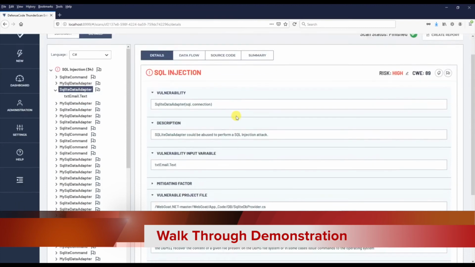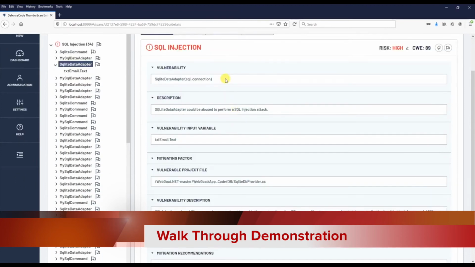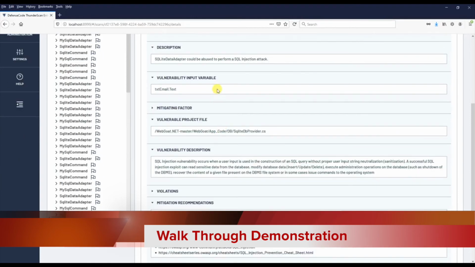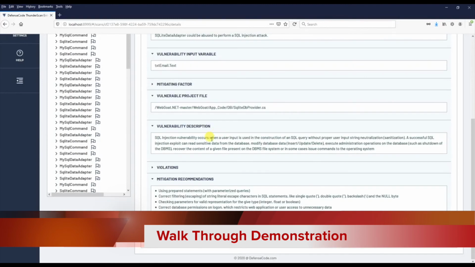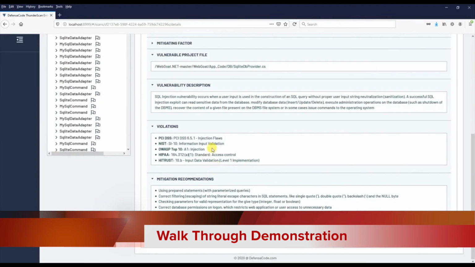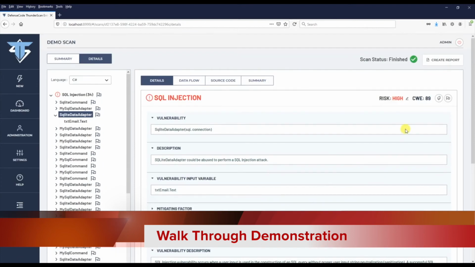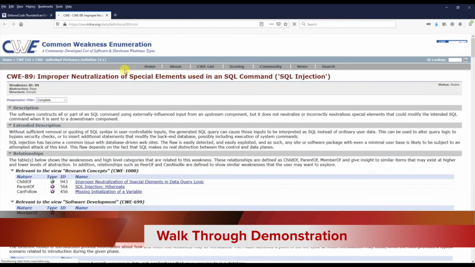In individual vulnerabilities, we have all the information such as the actual function that caused the vulnerability, how that function can be abused, in this case to perform a SQL injection attack. We can see what the input variable or the input source was, what was the sink file that caused the vulnerability, a vulnerability description, any violations under which that vulnerability might fall, mitigation recommendations with references to external resources. We can also see a CWE entry for that vulnerability, which is clickable and leads to the mitre.org definition of that CWE.